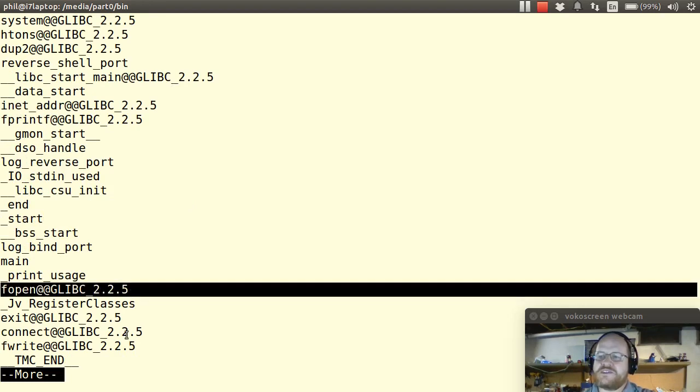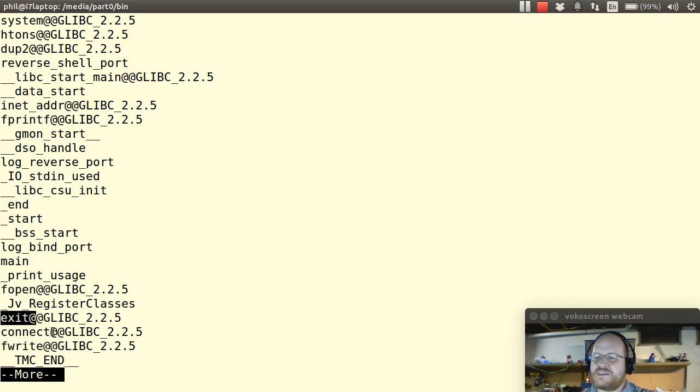So anytime you see something that looks like this, this is actually a function that is being imported from a library. In this case, the GNU library for C, a certain version, so libc, and it's importing fopen, it's importing exit, connect, etc. So here you can see all of those interesting symbols. Again, this binary was not stripped. So if it was stripped, a lot of this information would not be coming through.